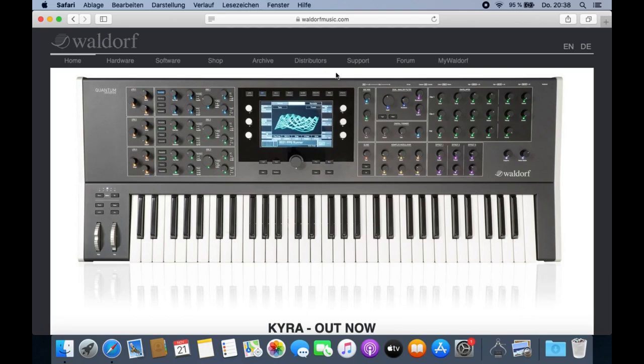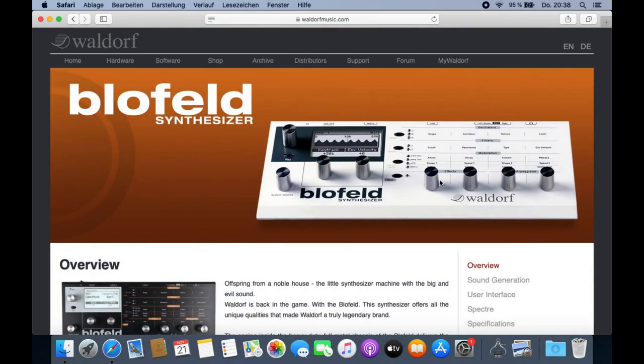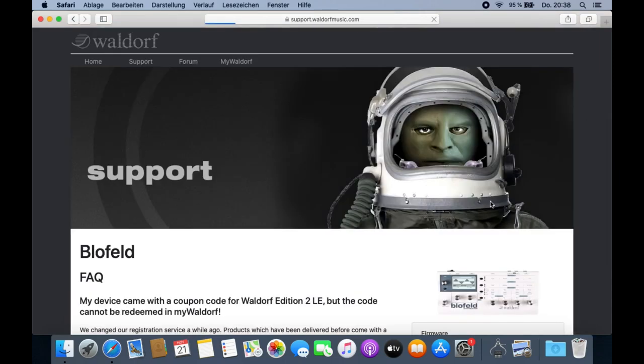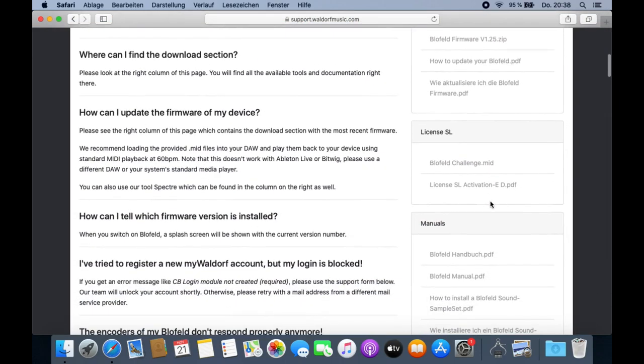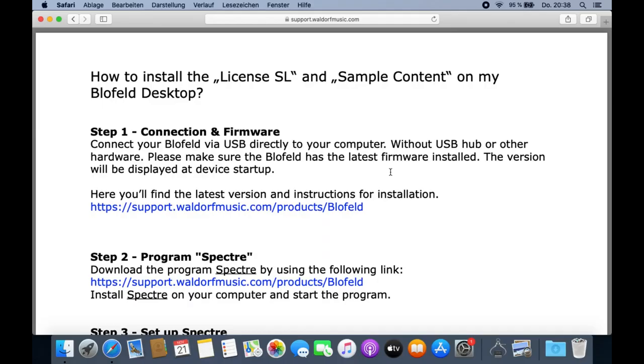So you type in wolofmusic.com, you go to hardware, select Blofeld, of course. Then you have to go down to downloads. And then you can see here the section for the license SL. And you click on the PDF. And here you get the manual from Wolof. So how to install the license SL.